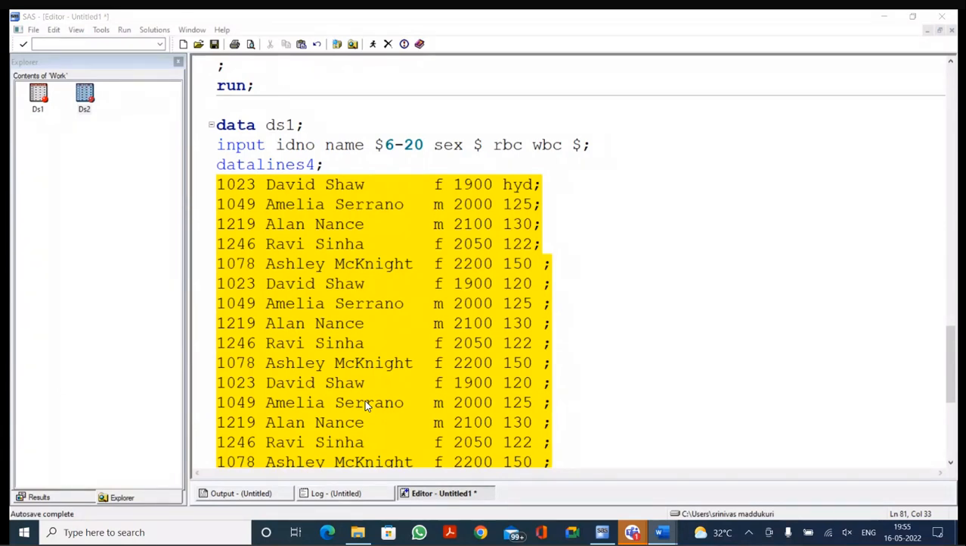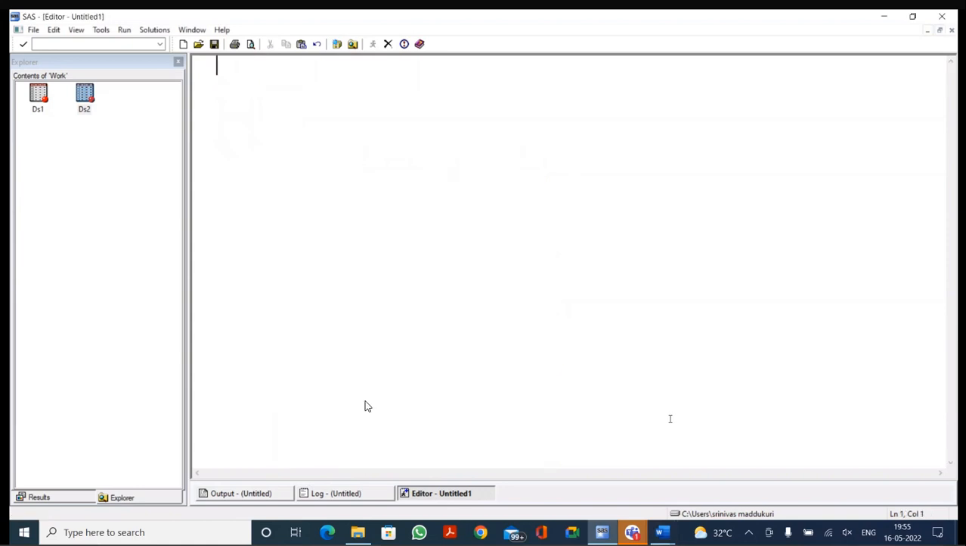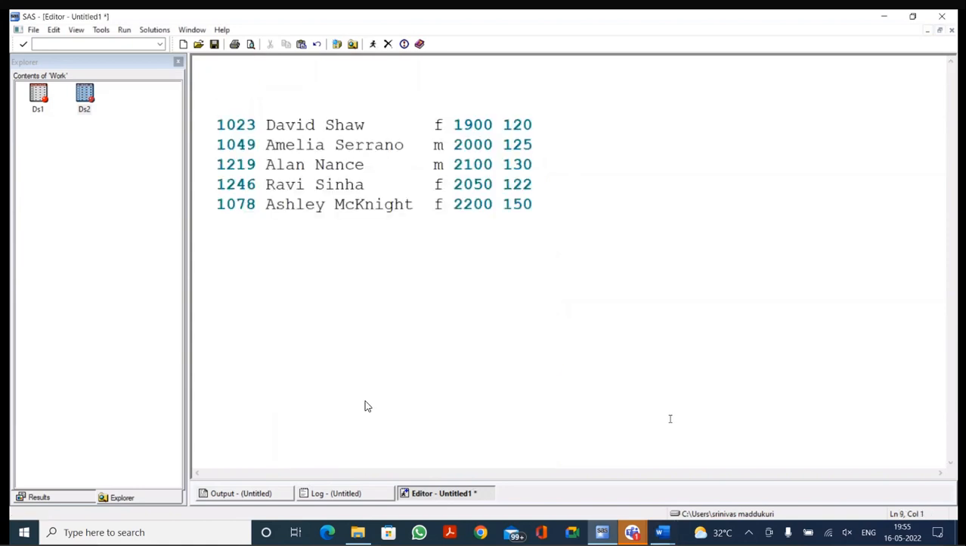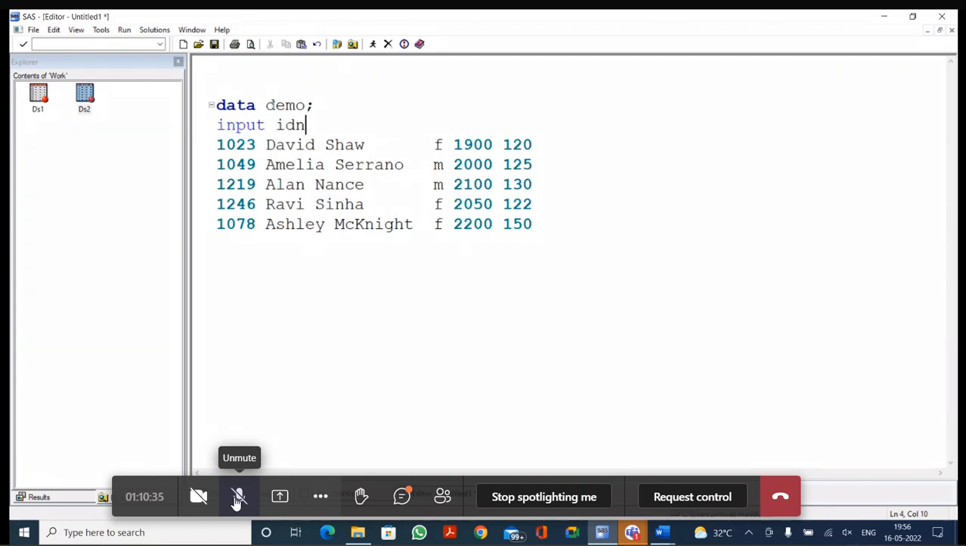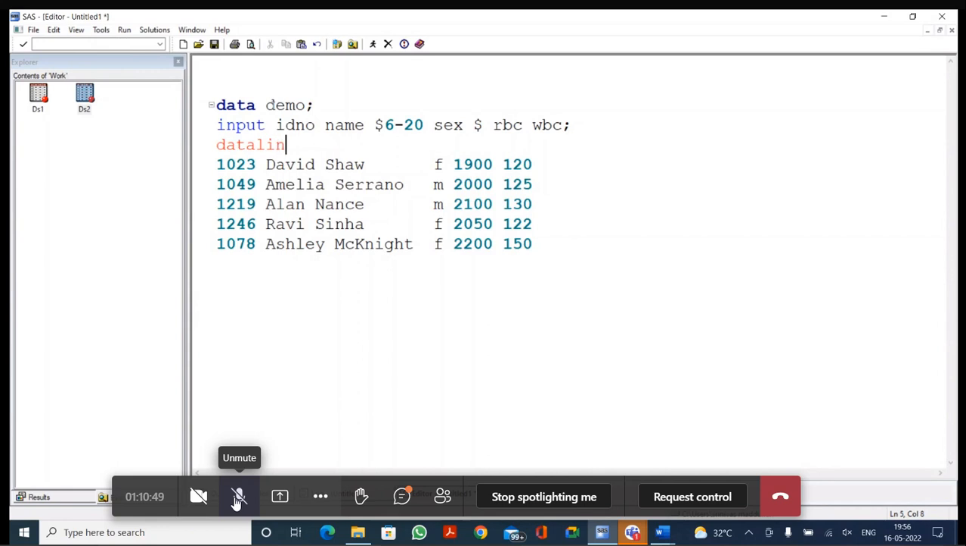Now, for example, if this is my data, how do we write a program for this data? After the data lines, what is the last statement that we have? Run statement. Very good. Now I want to create a data set demo. I'm writing data demo. Then I'm writing the input ID number, name, character variable with dollar symbol, 6-20. Then I want a 6 character variable with dollar symbol. Then I want an RBC, and then a WBC. Then I'm writing the data lines.